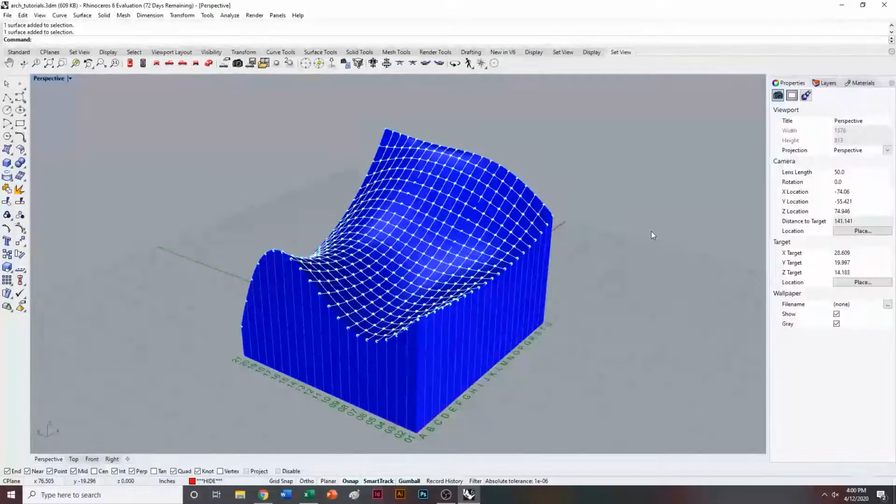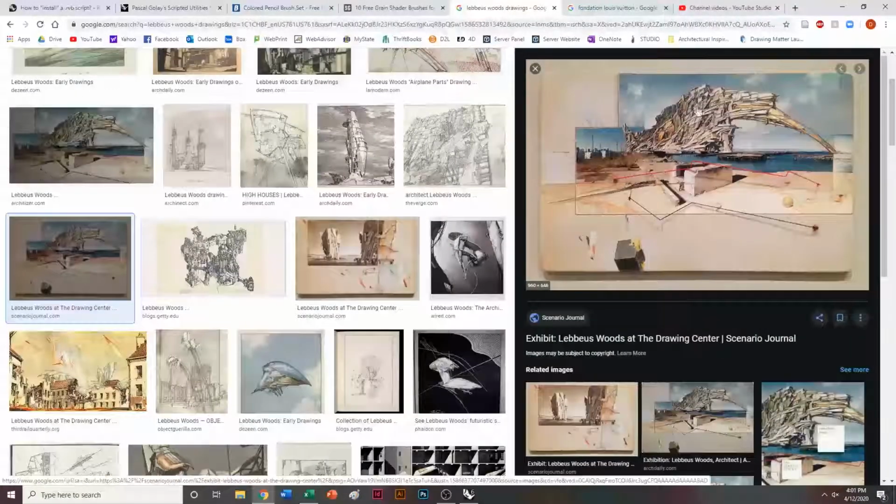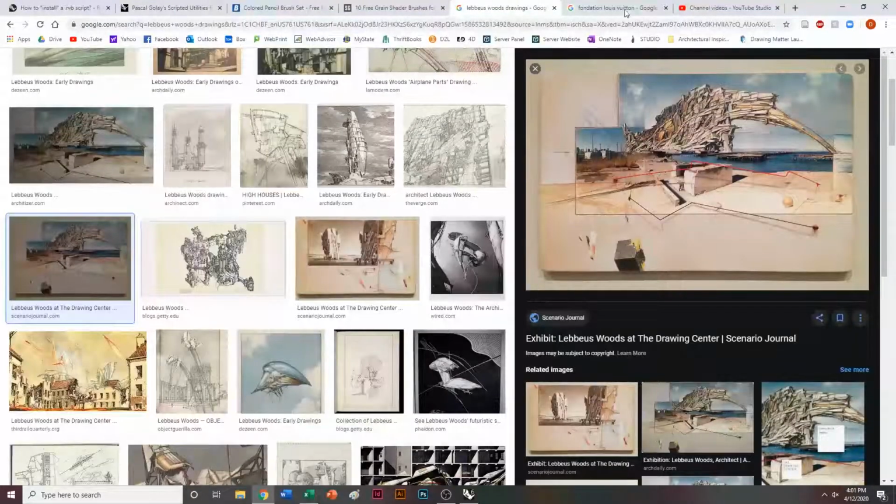Hey everyone, this tutorial is going to focus on modeling complex geometries like Frank Gehry and Lebbeus Woods do. Lebbeus Woods obviously uses a bunch of different parts to aggregate into this really complex form, whereas Frank Gehry uses a lot of folding surfaces, and you can start to see the resemblance between some of these things.